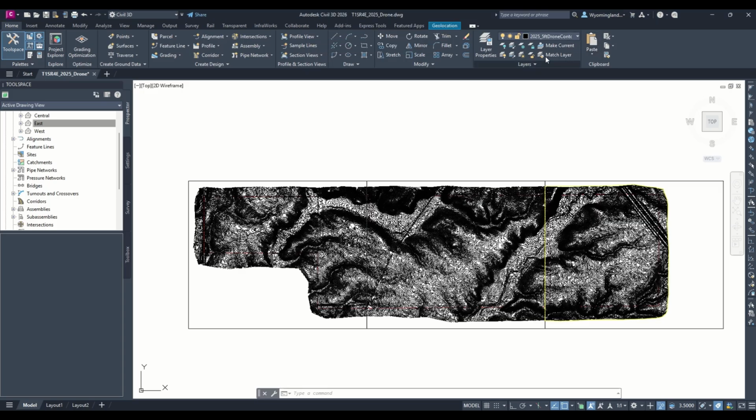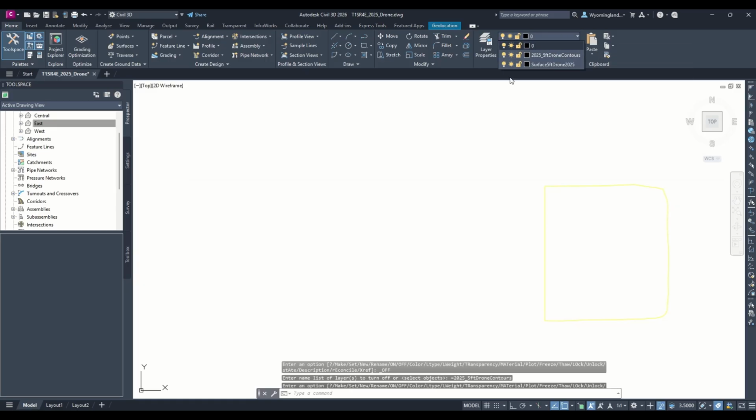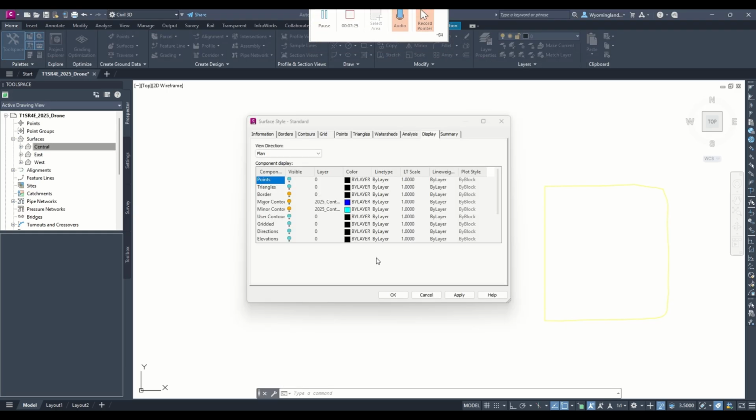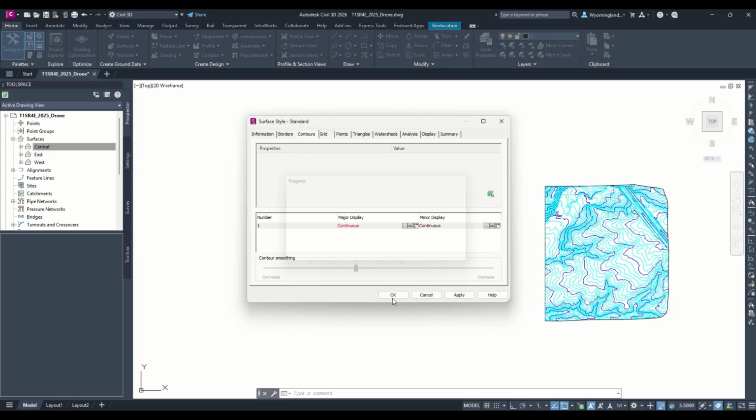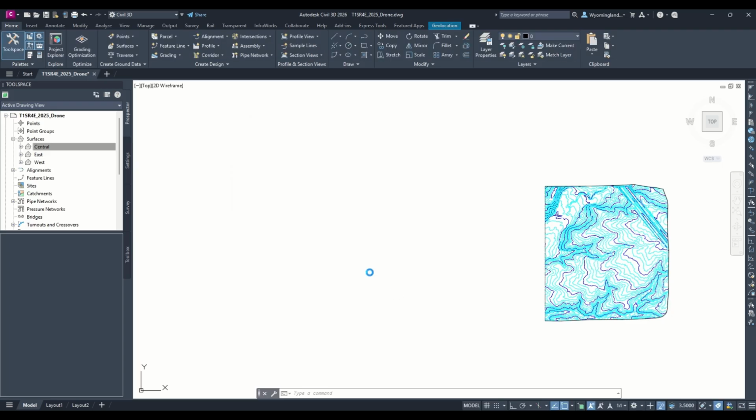Now, we go ahead and turn off our contours, set our current layer to 0, turn that off. Now all that's left is to display your point style or your contours and set your contour interval. In this case, I need a 2-foot contour interval, but I'm going to do a 1-foot contour interval just to test things out.